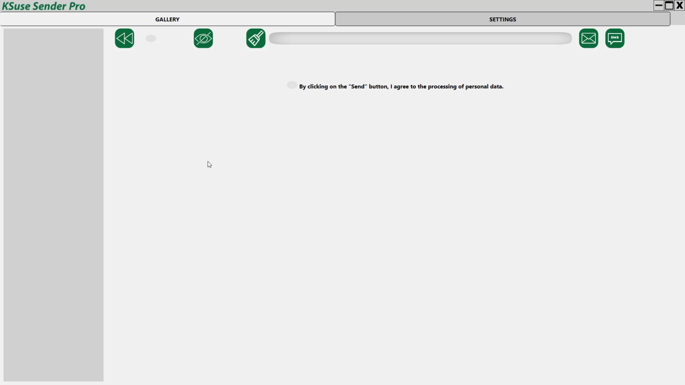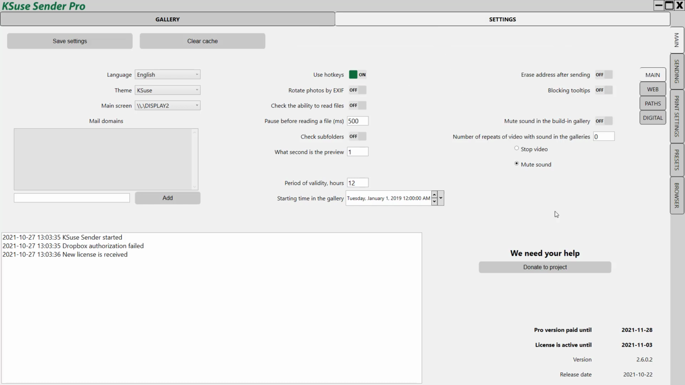We see our program. Initially, you need to check the basic settings. Let's go to the settings. We see a lot of options here. We are primarily interested in this option, the period of validity in hours.